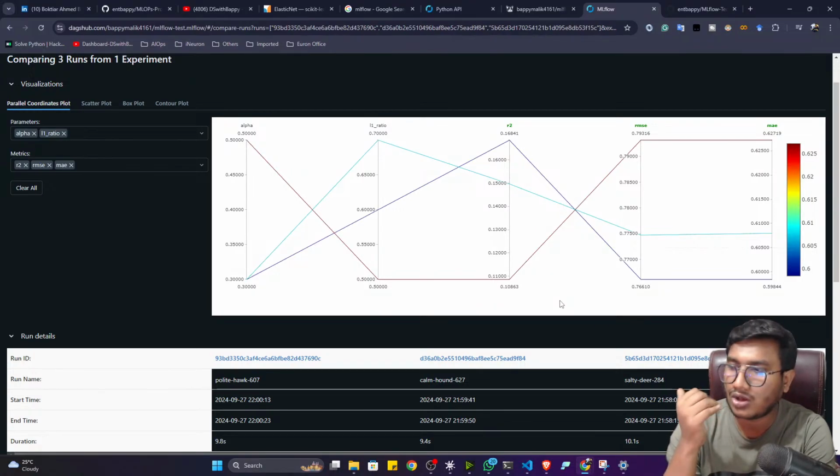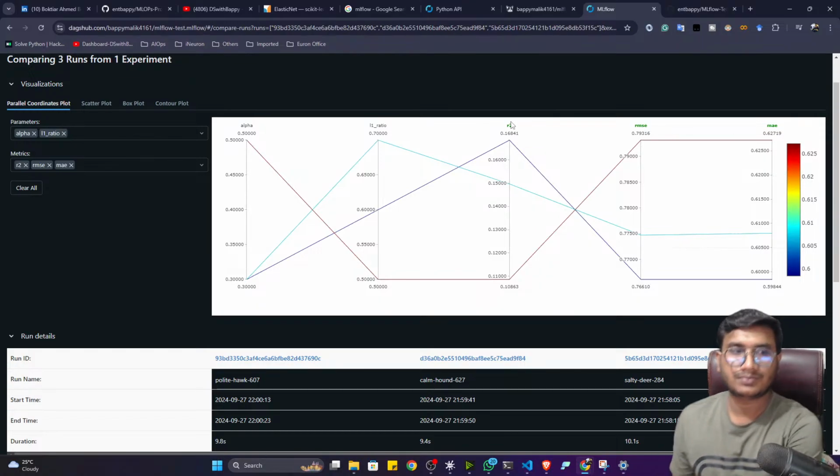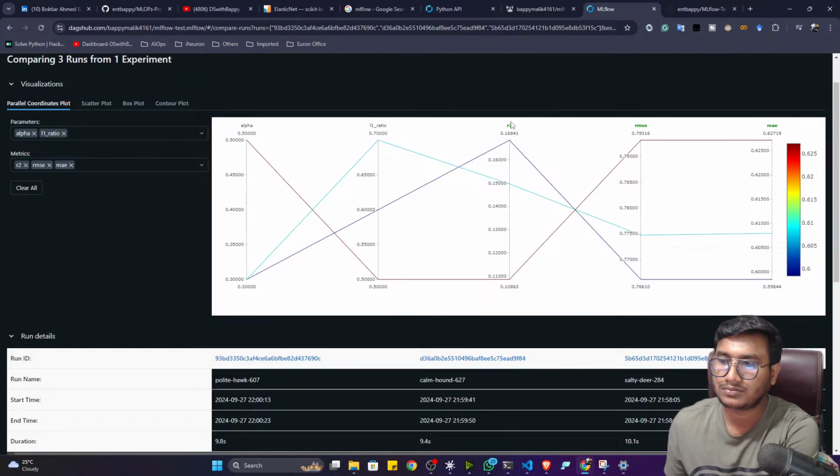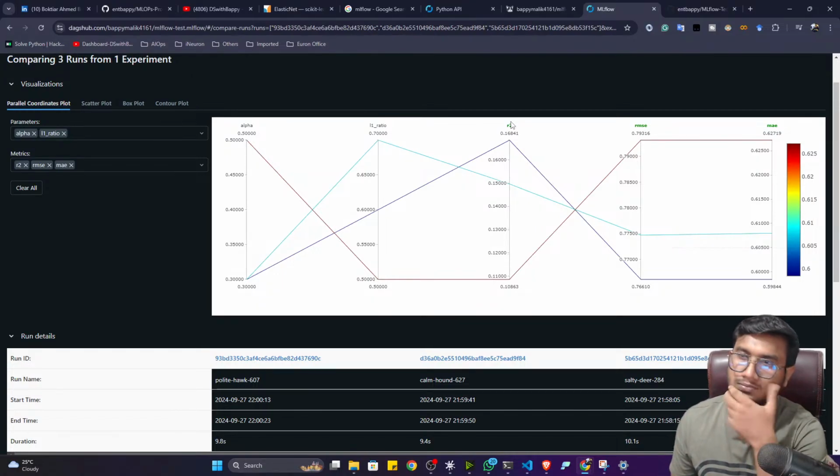Less, because this is a loss, right? This is a loss. Loss should always be less. Okay? And what about R2 score? R2 score should be high or low? Tell me. What about R2? R2 should be greater. Yes.